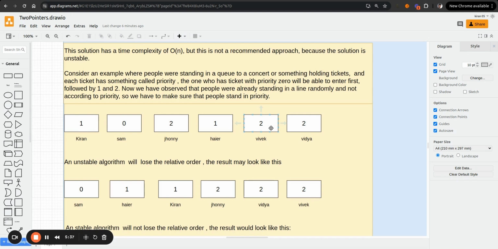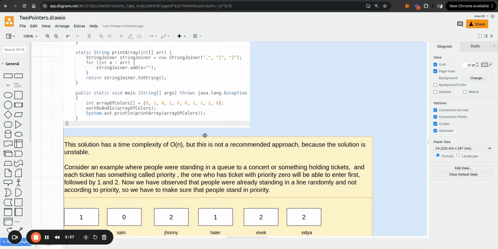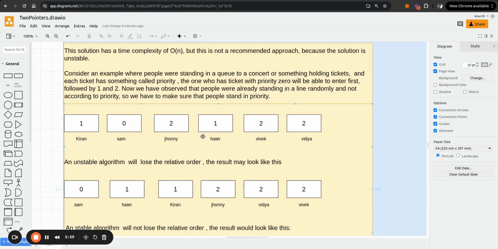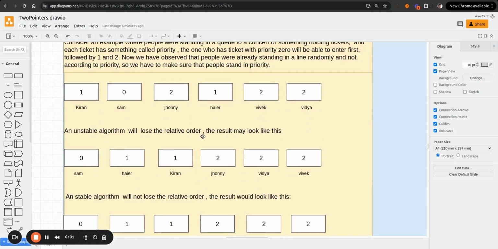But the security guard has observed that the persons are standing in the queue randomly, not according to the priority. So now he or she has to sort the persons based on the priority number on the tickets. Now, if we use any unstable sorting algorithm, the output will look something like this.